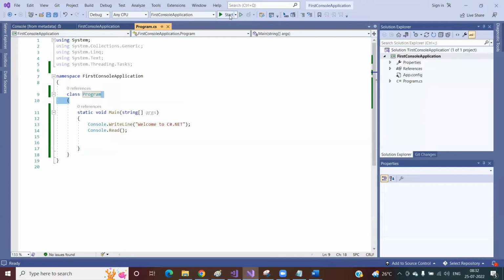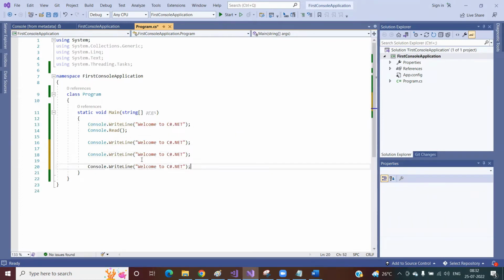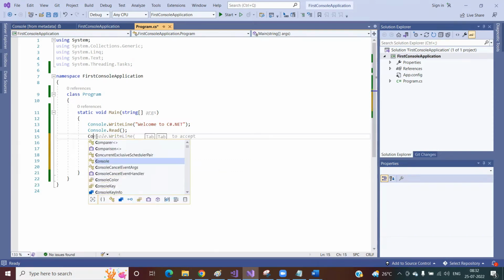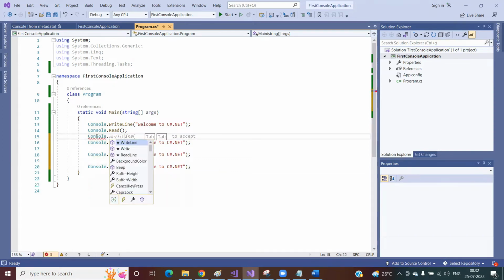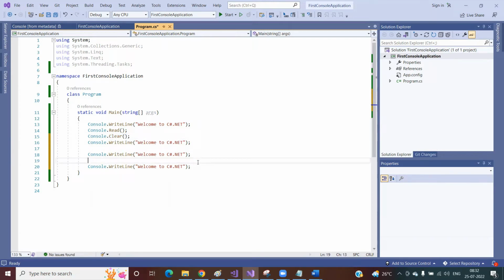So whenever you run any application, and if you want to see console dot clear, right? So whenever I'm saying console dot read, it means it will take an input.